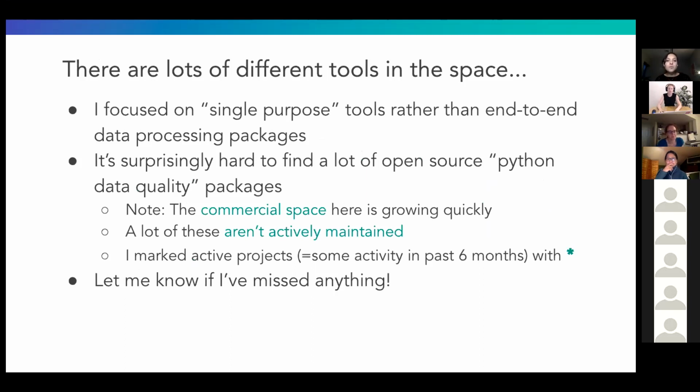almost single-purpose tools rather than end-to-end data processing packages. So while dbt, for example, has a testing component, the purpose of dbt is not to implement tests, but it's a data transformation, data pipeline tool. So I dropped that. That doesn't mean there aren't any tools in here that do a couple of things at the same time, but I focus on tools where the main purpose really is something around data quality.